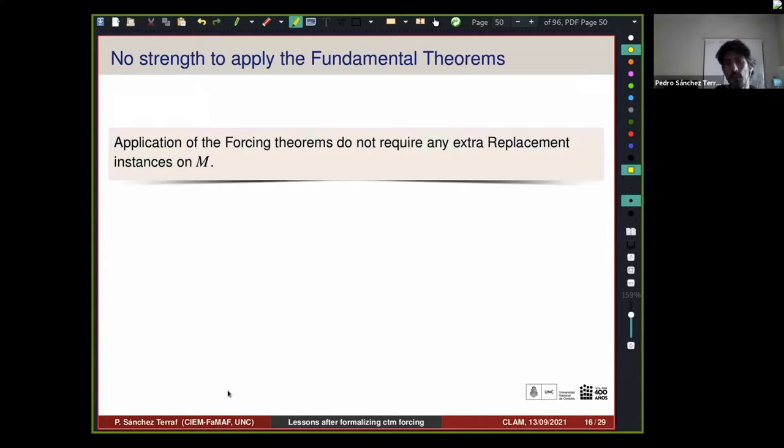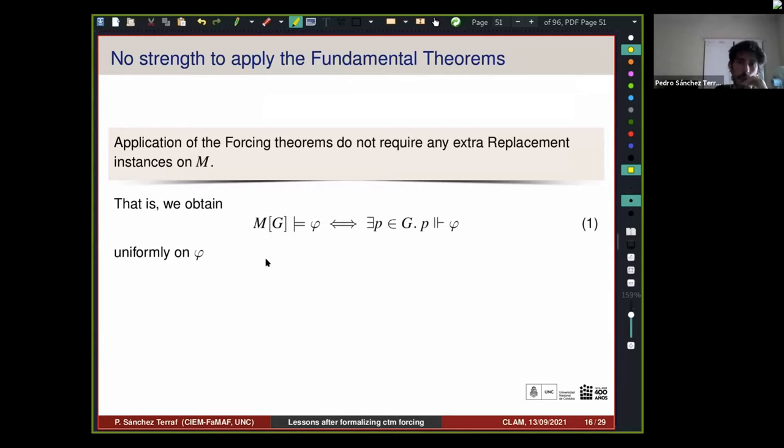And perhaps the interesting result is that actually applying the forcing theorems does not cost you any more instances of replacement. So we obtain the truth lemma, for instance, uniformly in phi. So those finitely many instances are sufficient for this. And this is independent: in any further case where you want to apply this result for any phi, you have that granted.